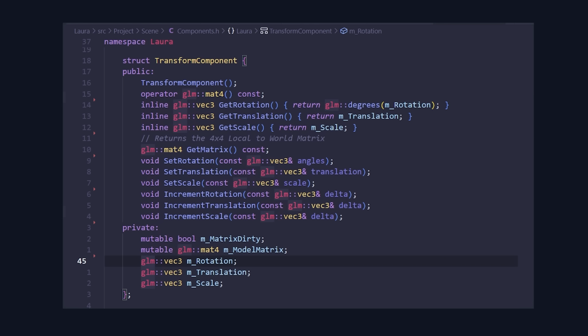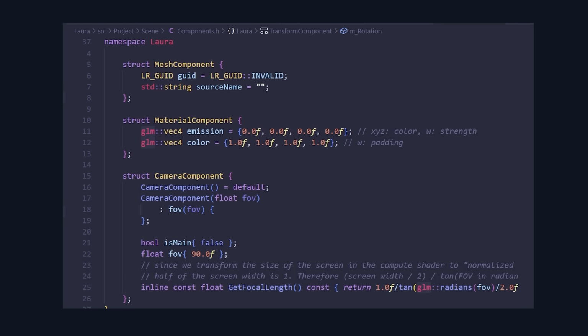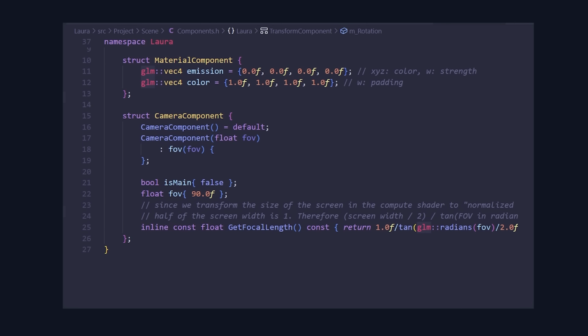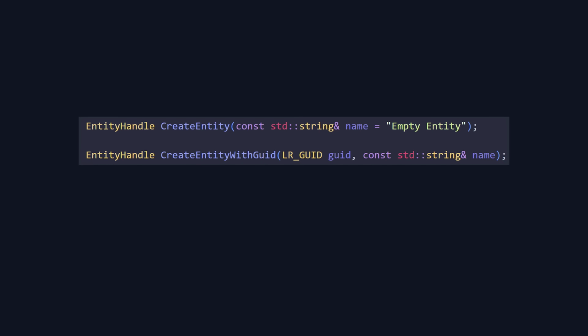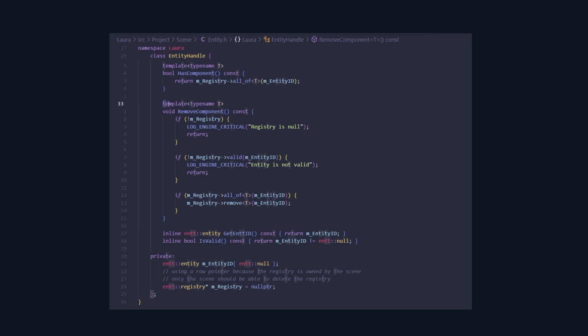A transform lets us move, rotate, and scale it. If we give it a mesh and a material, it suddenly becomes something we can actually see. We can even add a camera component to turn it into a viewpoint. When we call create entity on the scene, it gives us back a little handle. This handle is our way of talking to that entity. We can add components, check what it has, or remove things if we need to.